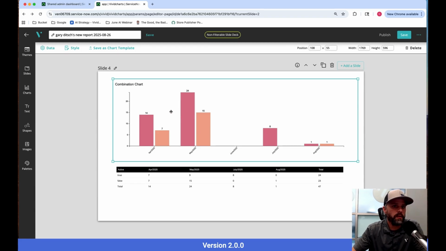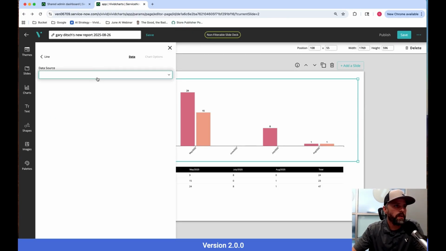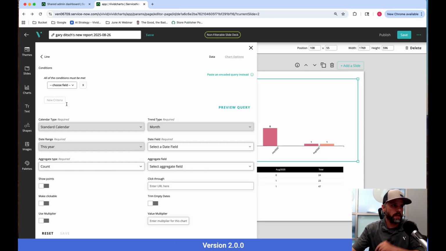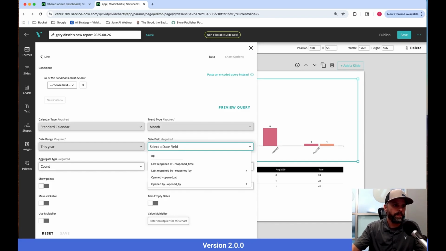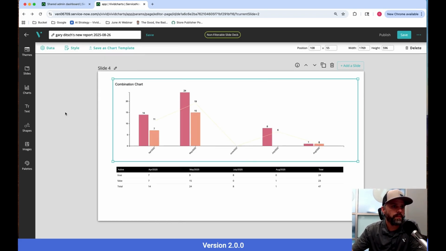So let's go back in here and we'll say data. We're going to add another chart. This time we're going to add a line. We'll go in there and set it up. So my conditions and everything are going to be the same as that first chart. So I don't need any conditions here. The date field is still the opened at. And I'm going to use a multiplier, and it's 80%. So I'm going to say 0.8. And I'm going to hit save and save.